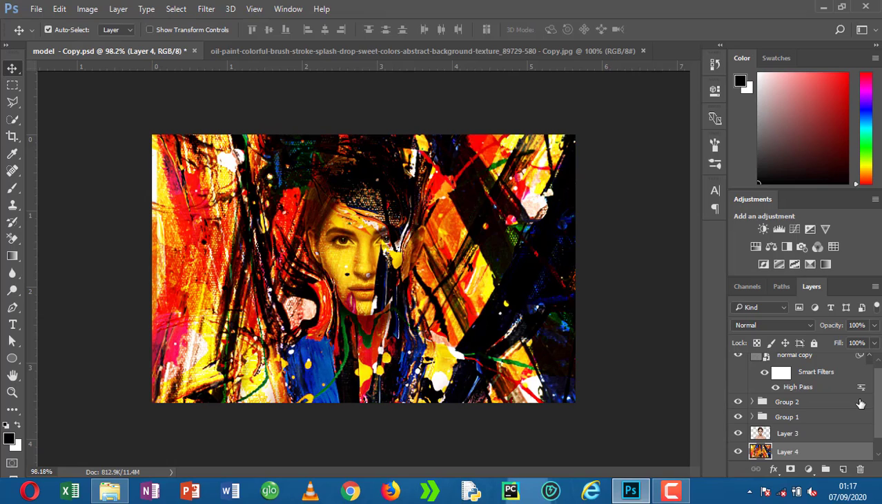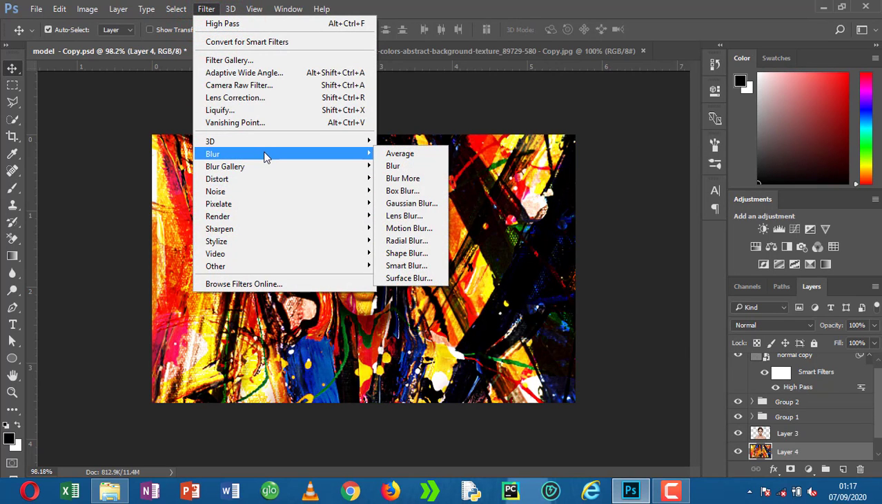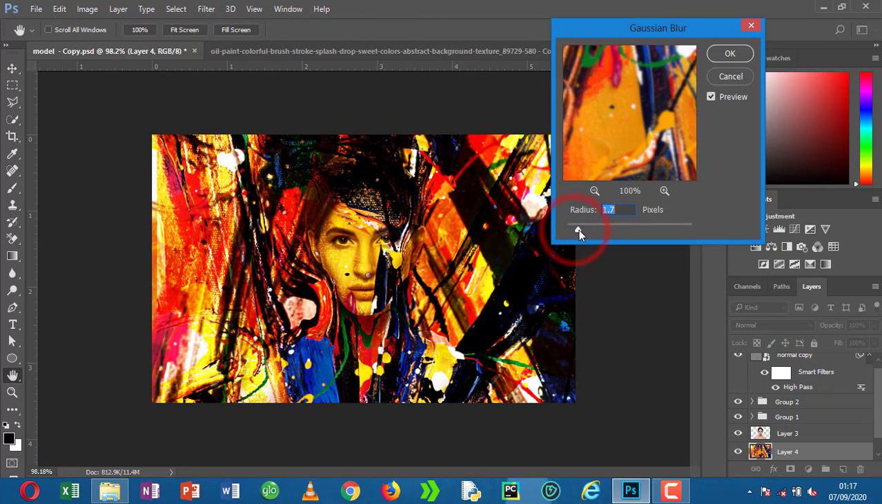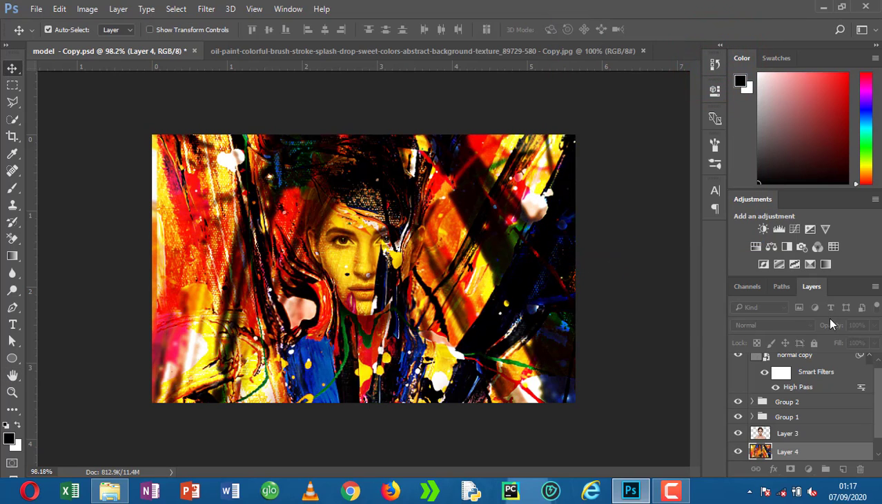Now you could decide to add Gaussian blur to this, to push the background back. Now I'm going to click on filter, blur, Gaussian blur. I'm going to blur this a little bit. Okay, I think this is good. Now you could decide to reduce the fill and the opacity if you want to. Okay, I think this looks good. Does it? Okay, this looks good.